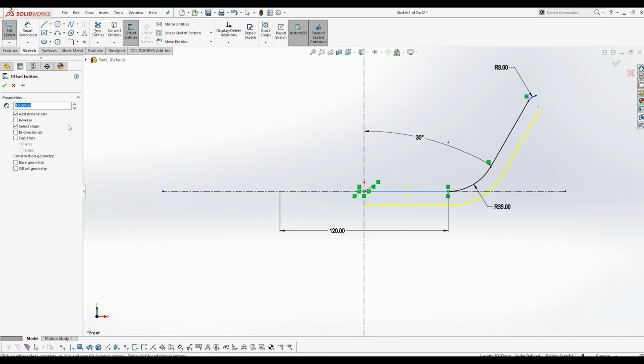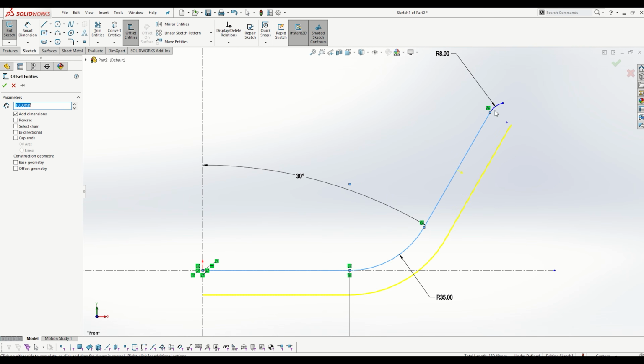I am choosing only the particular entity because this is the first time we are using this and I need to explore more. So the thickness will be 4 mm, and it will come inside. So I just reverse the dimension direction. 4 mm is coming, fine.